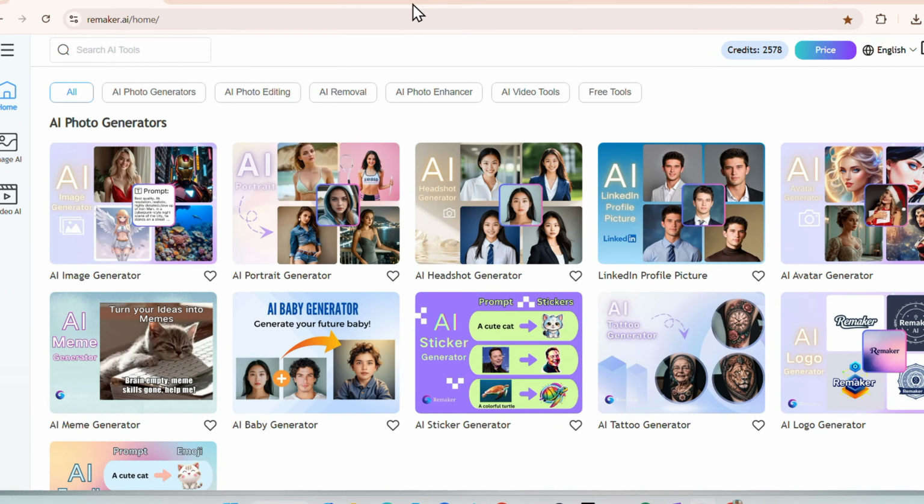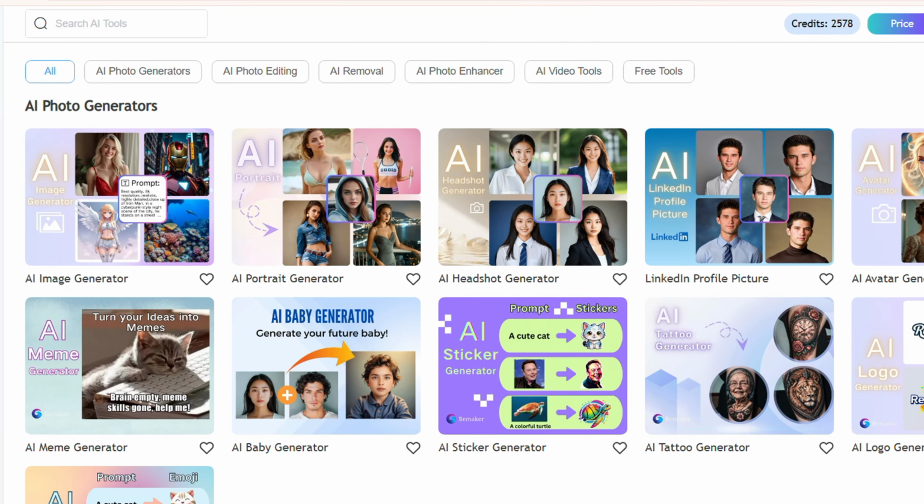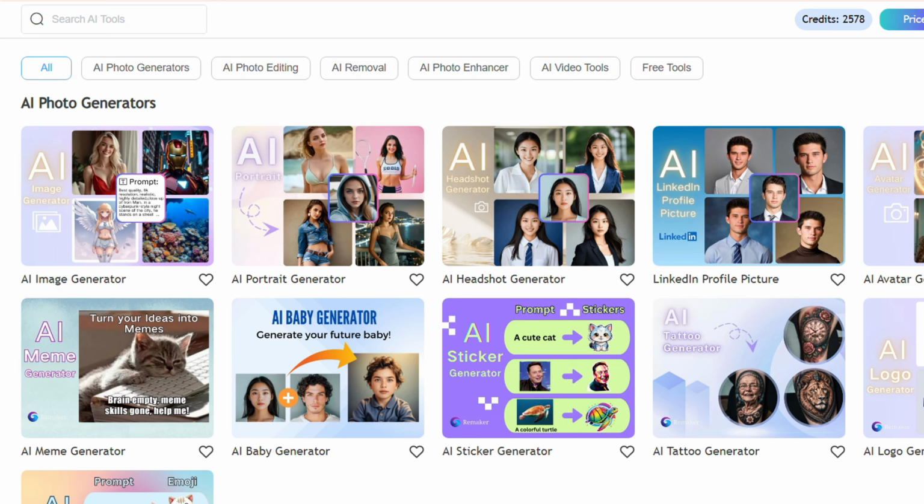All right, so you're looking to get an avatar of yourself. And if so, I want to share with you a really super cool and interesting AI avatar generator that you can use to generate some really super cool avatars.